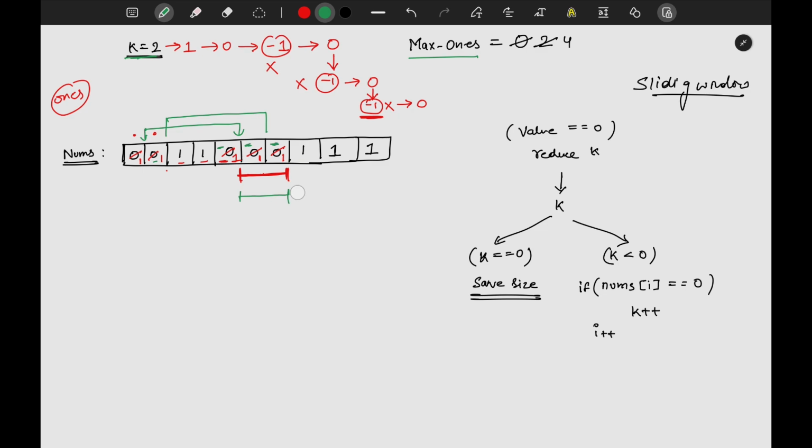All right. So now we will look at the next element. So basically, we will try to bring the value of k to 0 by reducing the size of the window from the left. Okay. And we will keep on doing it until the value of k becomes 0. Because if the value of k is smaller than 0, then it is violating the condition that we can only flip at most k zeros, right?